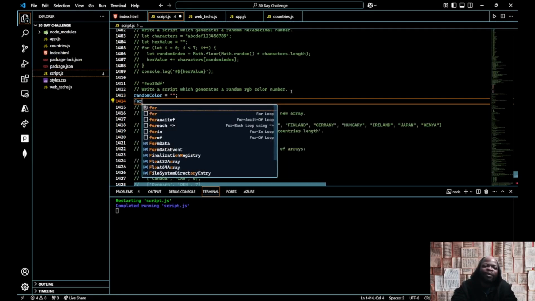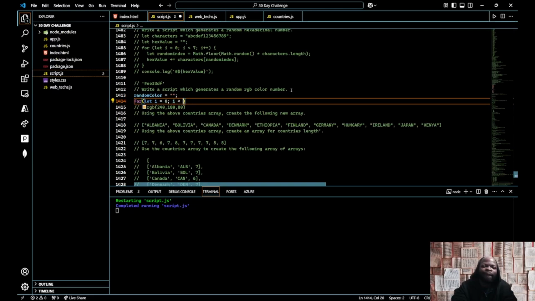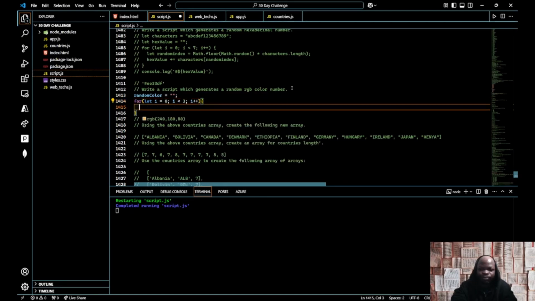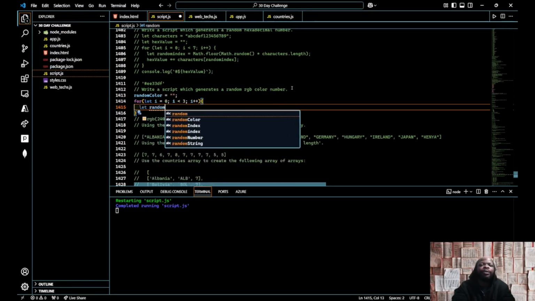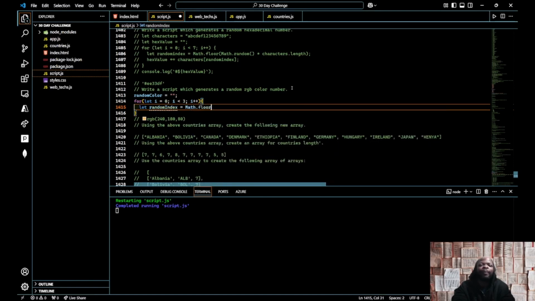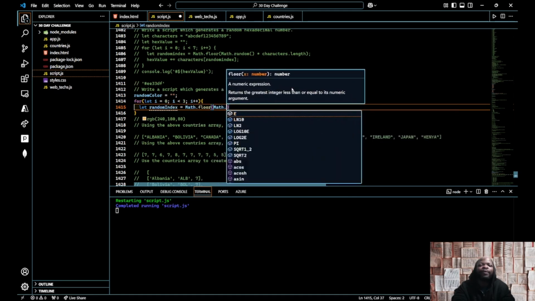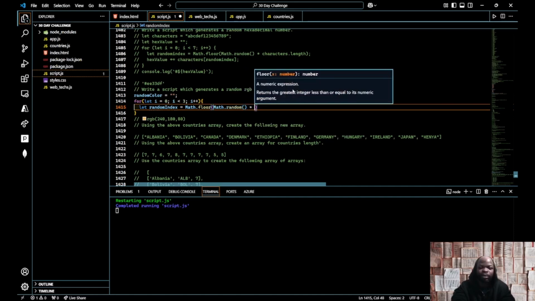Okay, for let i equals 0, let i less than 3. And let random index equals... random is 1000.